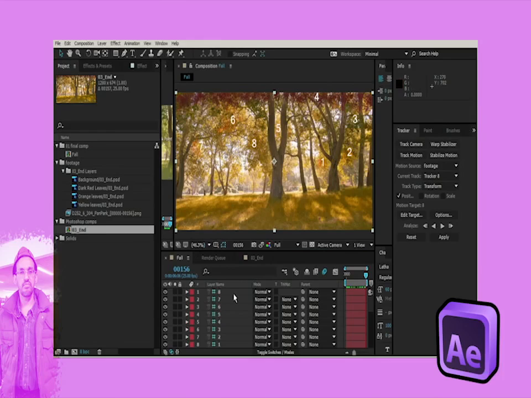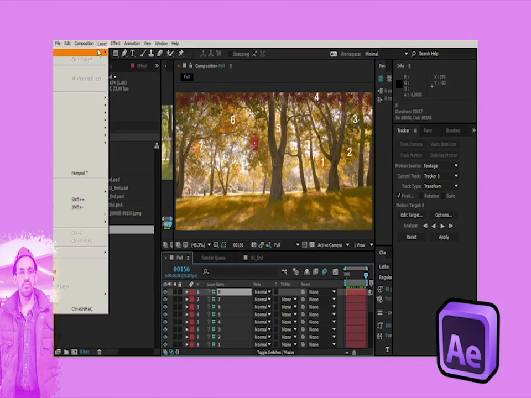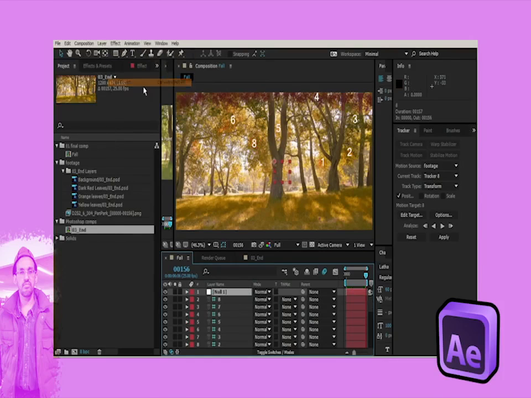So let's do that. To make a new null, we're going to select the top layer, so we create these nulls at the top of the composition. And I'm going to go to Layer and select New and select Null Object. A null object is essentially a layer that you can't see, but you can use it to parent stuff to, and you can apply tracking data to it. So we're going to rename this null from null1, hit Enter, and we're going to call this Track1.